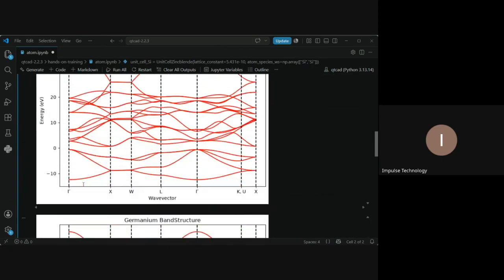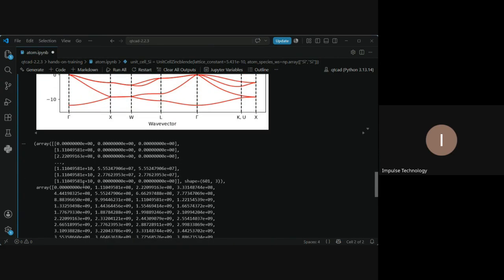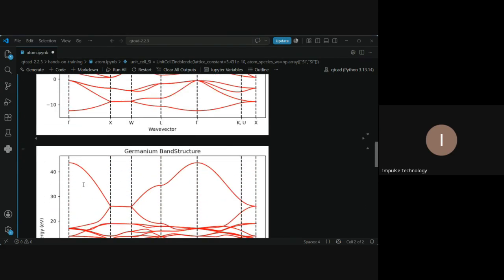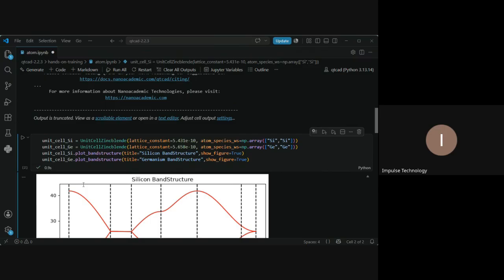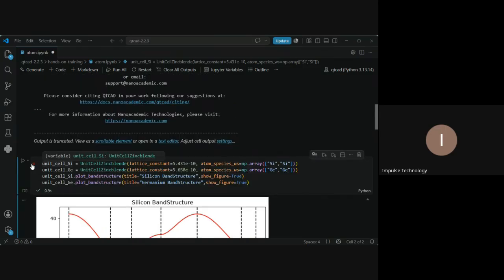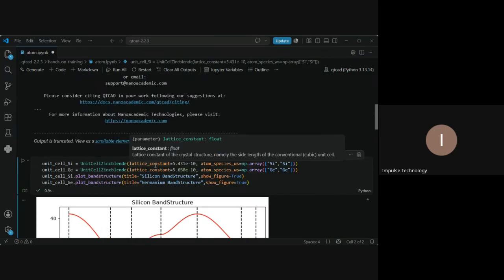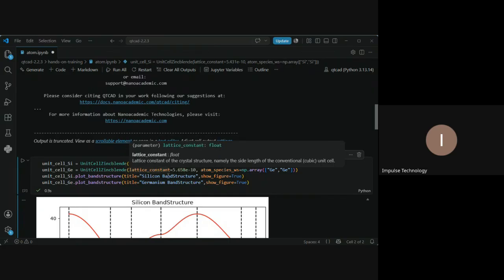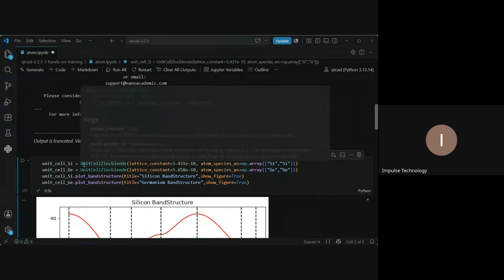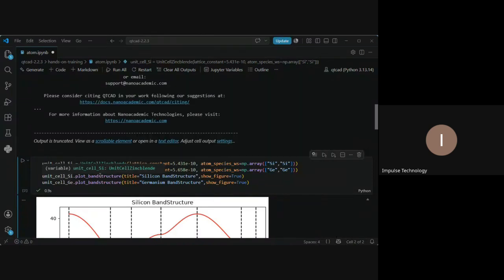Now you can see the silicon band structure and the germanium band structure also. You can see first we create the unit cell for silicon and germanium, where we define the lattice constant also, with the unit cell zinc blende. And after that, we plot the band structure for silicon and for germanium also. I hope everyone has completed up to here. Please confirm. And also get the result also.